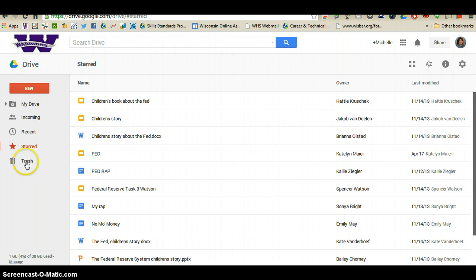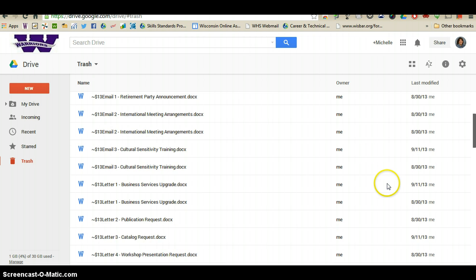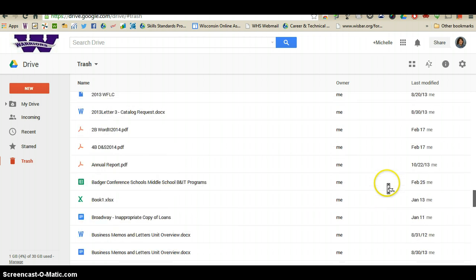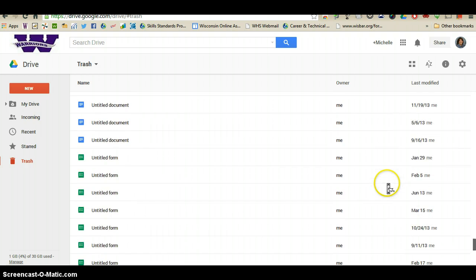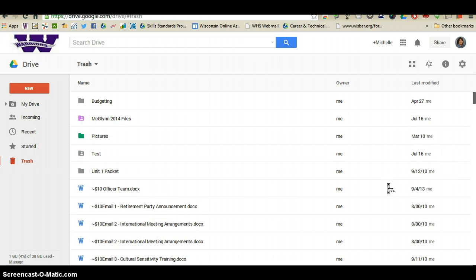And then last you have trash. Anything that you've deleted will be put into the trash. And you can see for last modified, there are things that have been here for quite a while. I obviously have not emptied my trash in a while. Unlike Gmail, your trash in your Drive does not automatically delete until you actually highlight it and delete it.